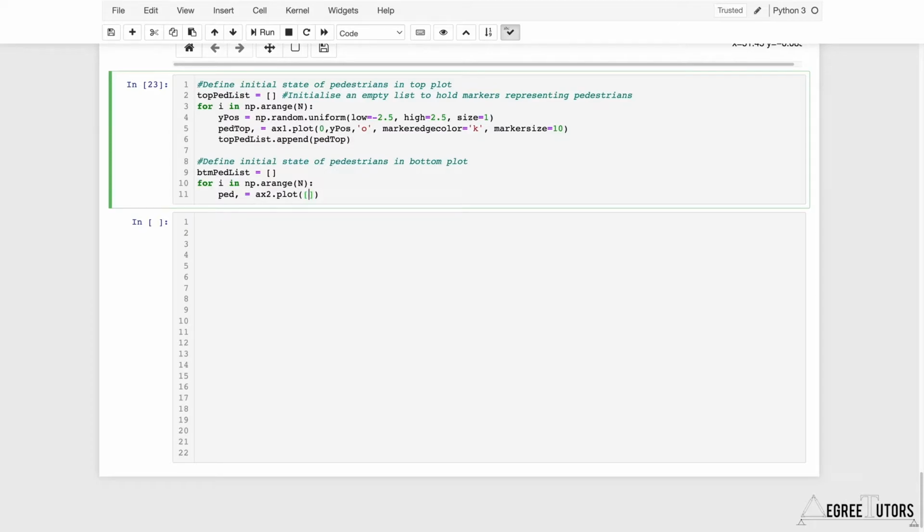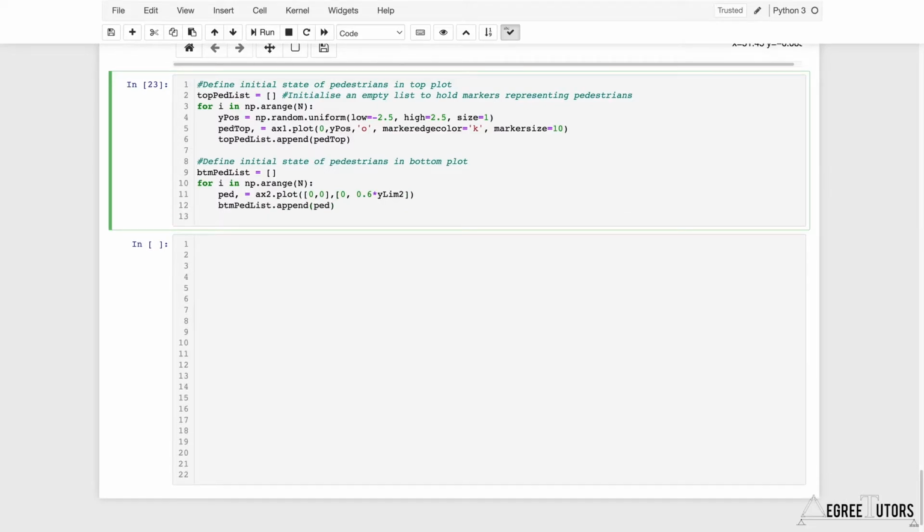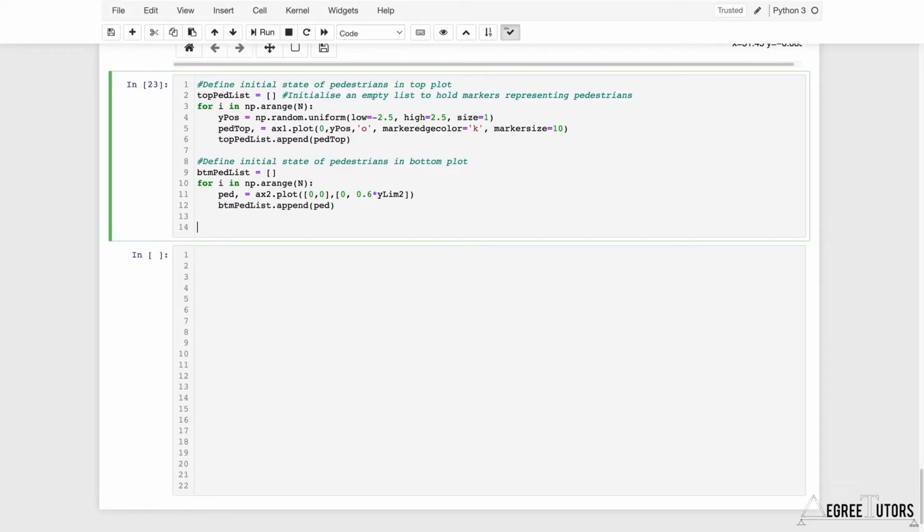So the x coordinates at time 0 are going to be 0 and 0. The y coordinates of this pedestrian are going to start at 0, okay? And then what's the height of the pedestrian? We just need some height that's going to appear on our graph. Again, I've played around with the numbers, and it turns out that if I set the height of the pedestrian to be 0.6 times the y limit that we specified, that looks about right. And then we just have to save this pedestrian. So that is all of our pedestrians defined for the top and bottom.